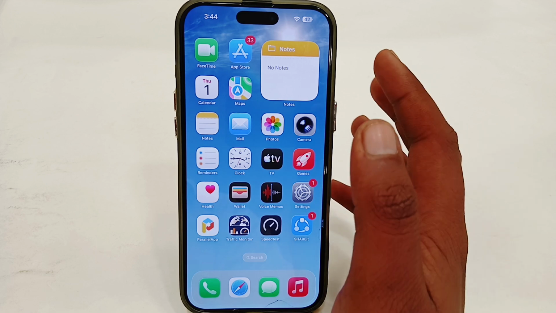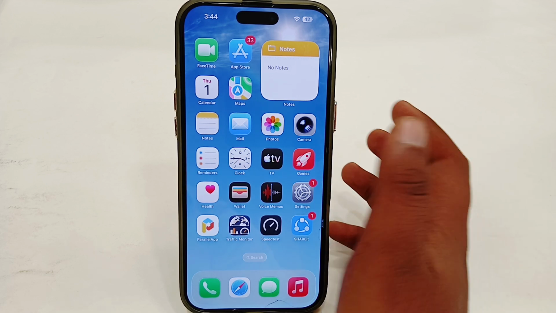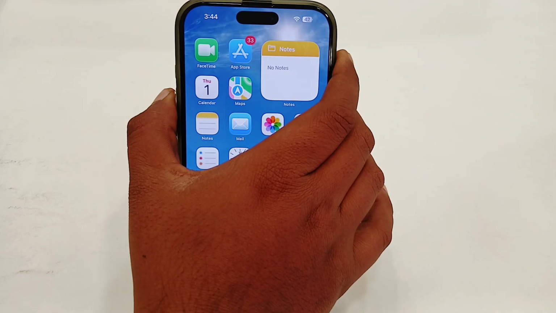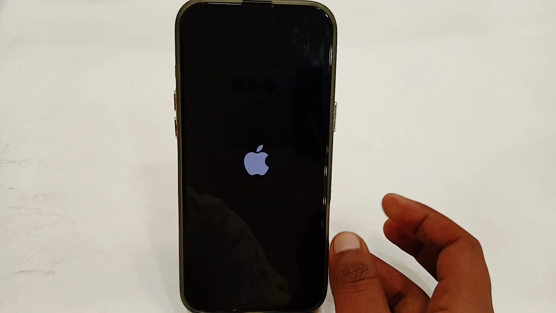So you have to try to make a force restart to your iPhone to fix some minor glitches. Now to do that, you have to quickly press volume up, then volume down, then press and hold the power button, and wait for your phone until the screen goes fully black. Once you get the black screen, you just have to wait for the Apple logo. And once you get the Apple logo, just release the button and wait for your phone until it restarts.